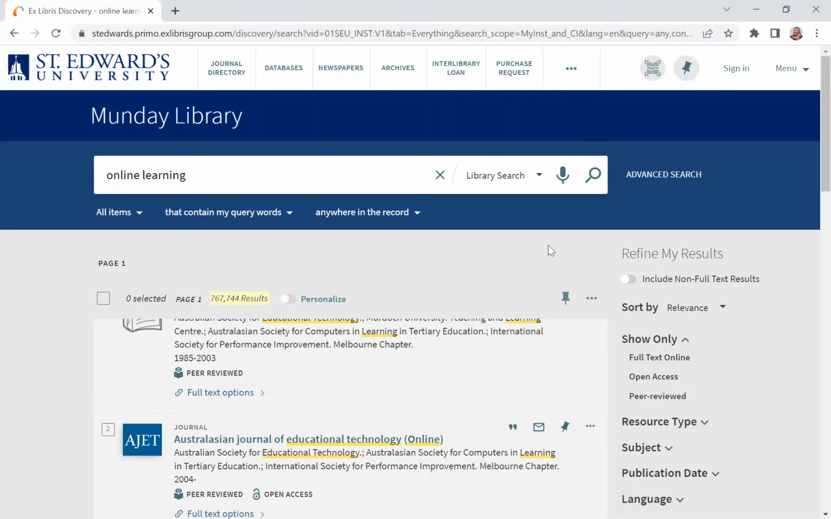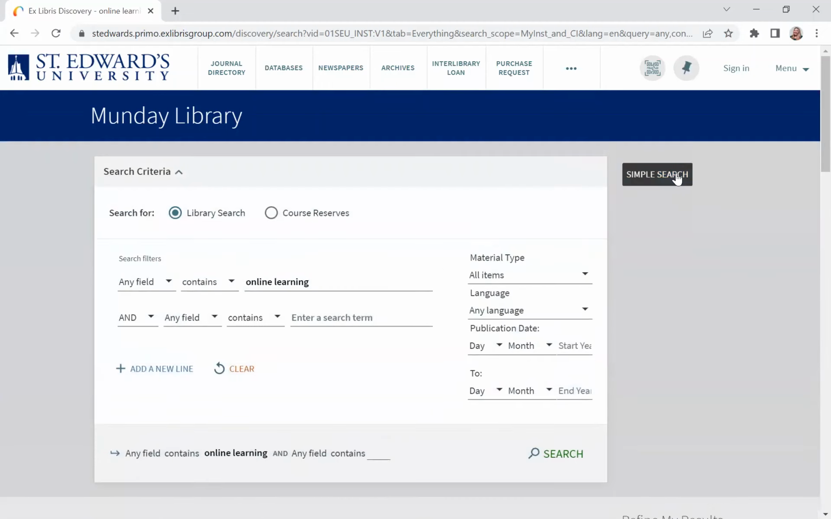So one of the easiest ways to do this is to use our advanced search feature. It's to the right of the search bar here, and you can also click on it from that initial home page. It's located right underneath the search bar. So here's our search term, online learning, and you can see we also have some different options here. We're not going to go over these options here, but just know those are available to you.